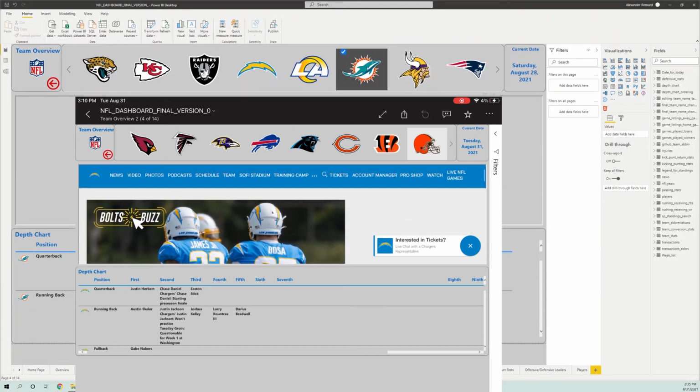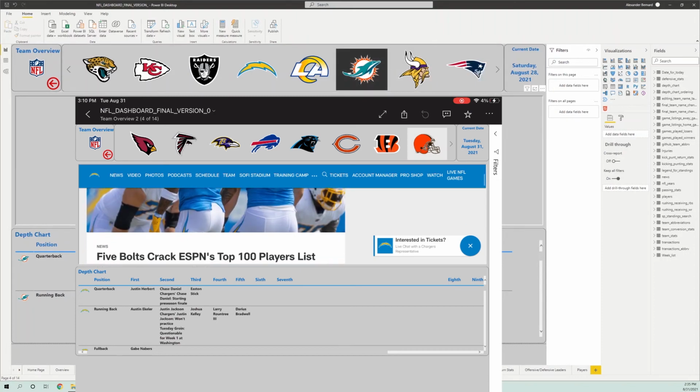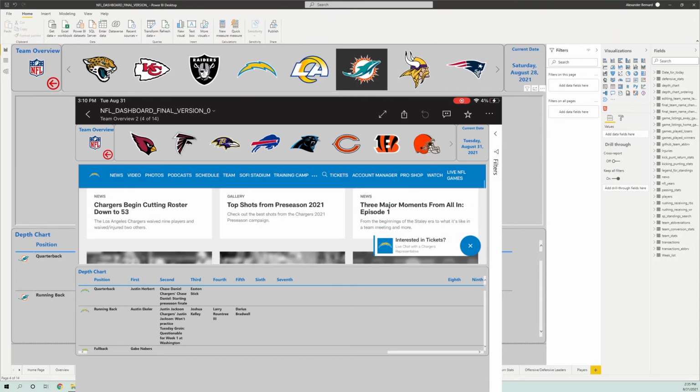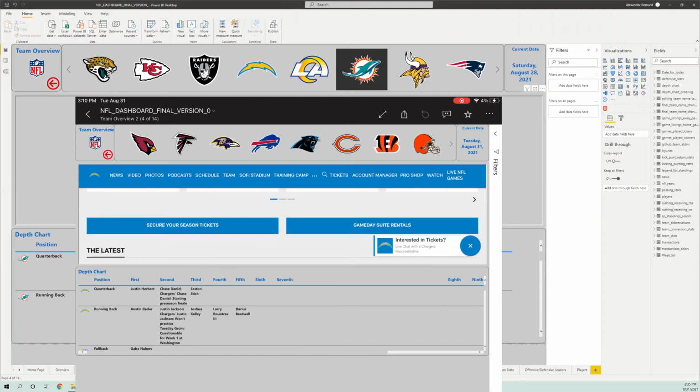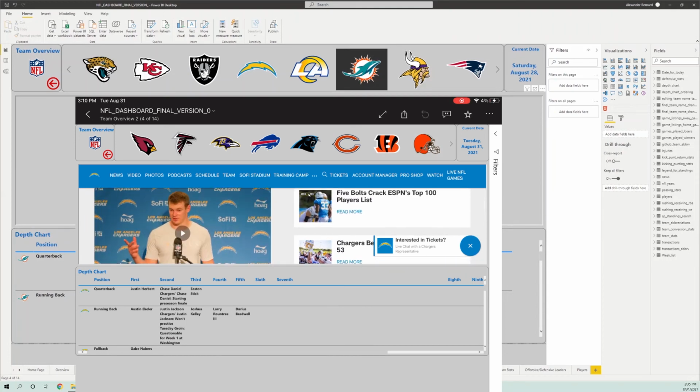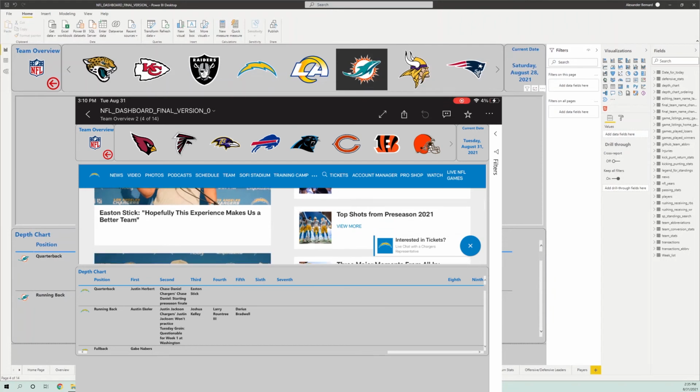So currently we're on the Miami Dolphins, and if we were on the Power BI mobile app, it will show the Miami Dolphins website. So we scraped the website for each team earlier in this project, and so this is where it comes in handy and useful.